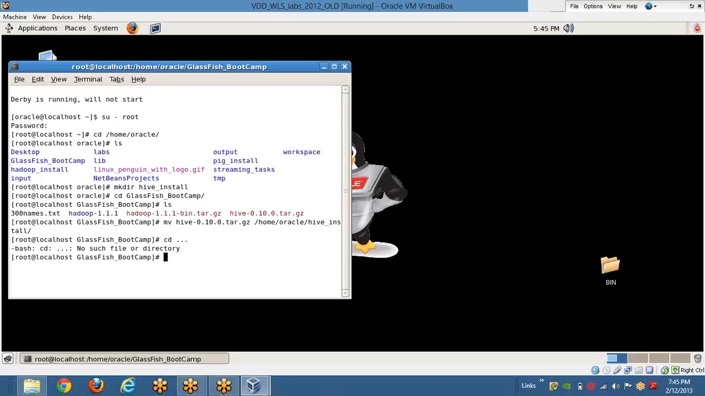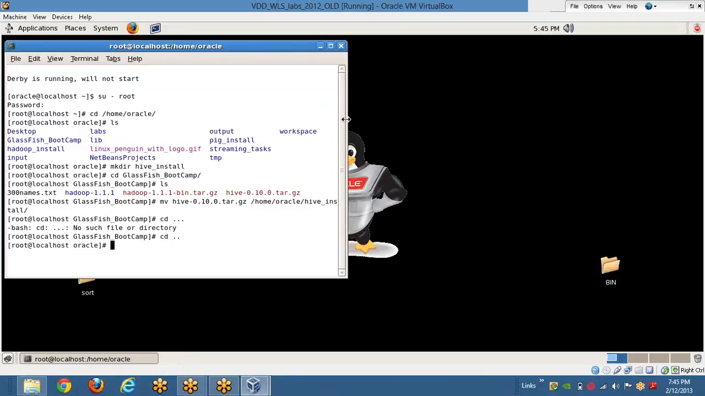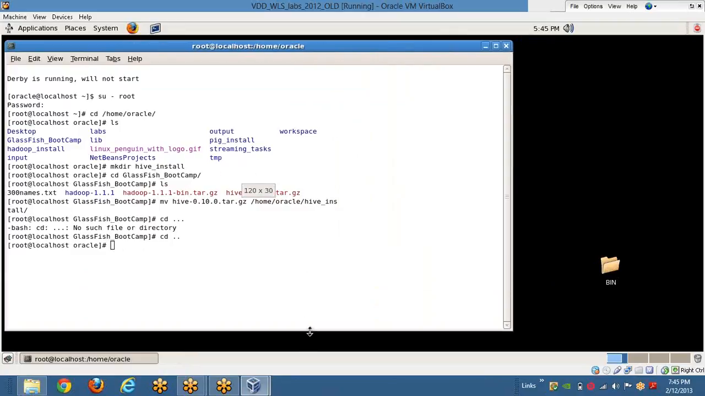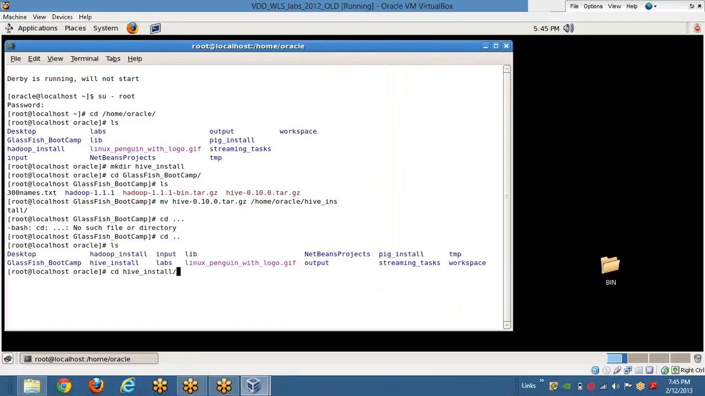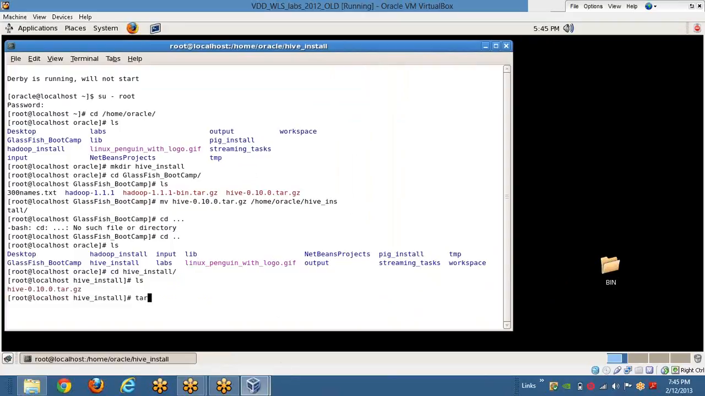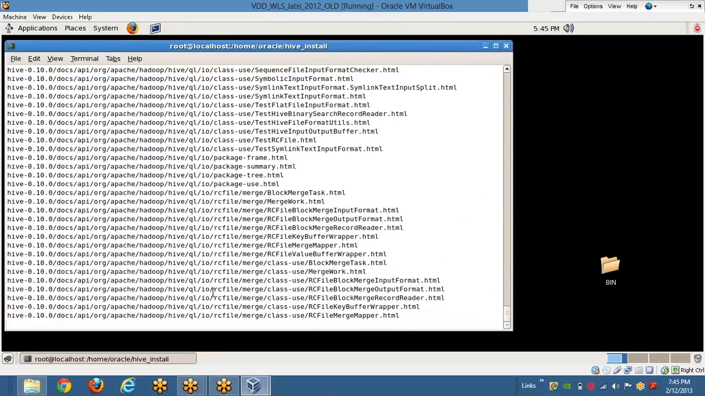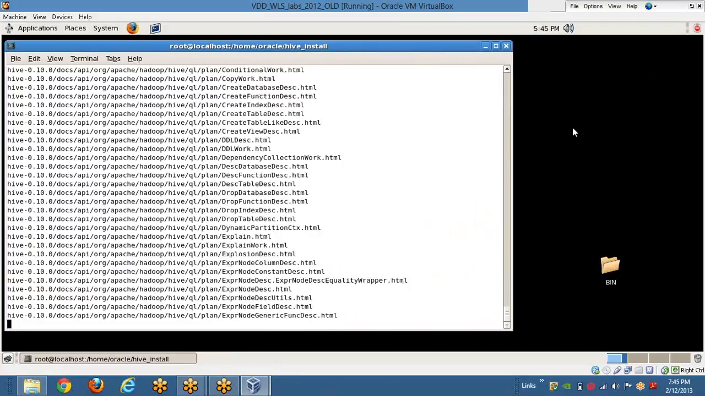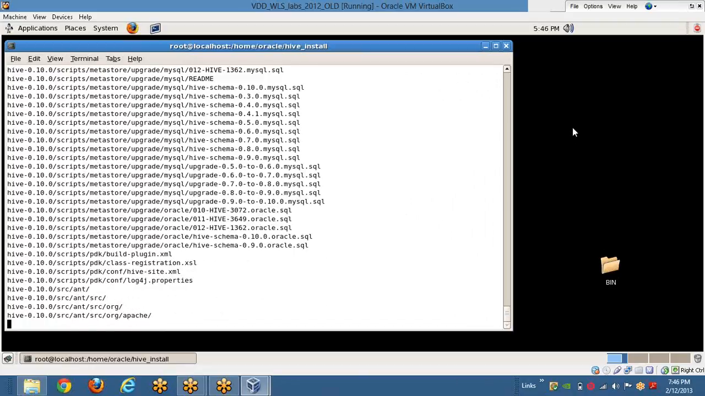Go back. Go into your Hive system. Do ls, you will see the tar file coming in there. Unzip this tar file. It will start the unzipping. Once it gets unzipped, we'll configure the variables, class paths, and then we'll continue.